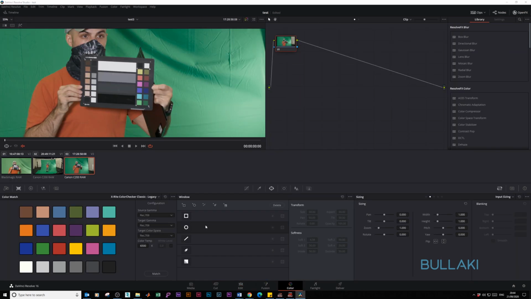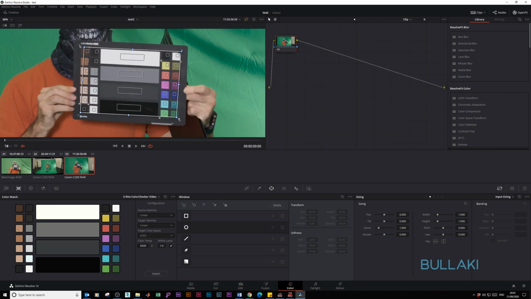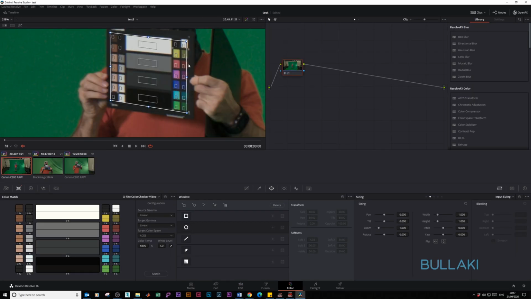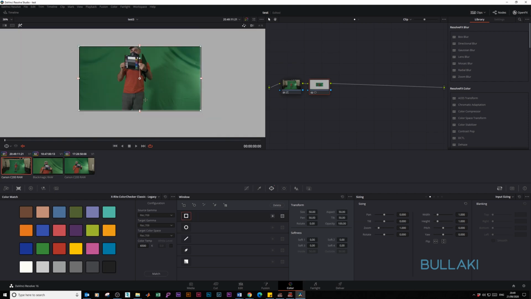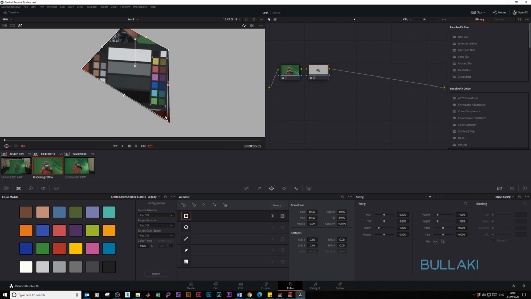Go to the Color Match panel and then select your color chart and use the following parameters: linear, linear and ACES. Adjust the window. Repeat the same thing for the other clips. We can check if the colors match by drawing a square around the calibration chart.